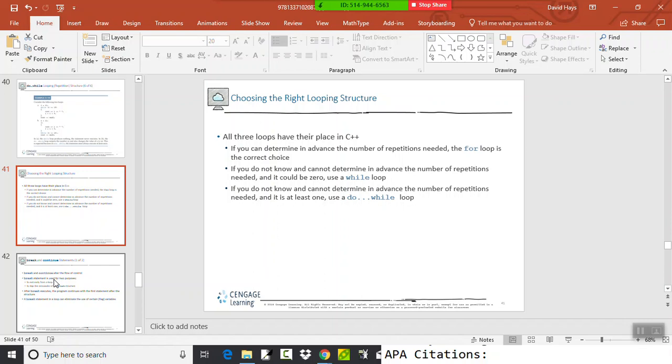If you do not know and cannot determine in advance the number of repetitions needed, and it could be 0, use a while loop. If you do not know and cannot determine in advance the number of repetitions needed, and it's at least once, use a DoWhile loop. I like to keep it simple. I consider there's only 2 looping constructs, the for and the while.